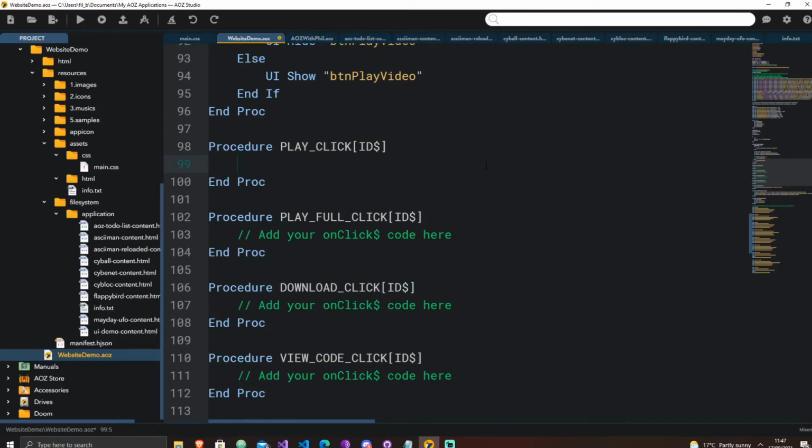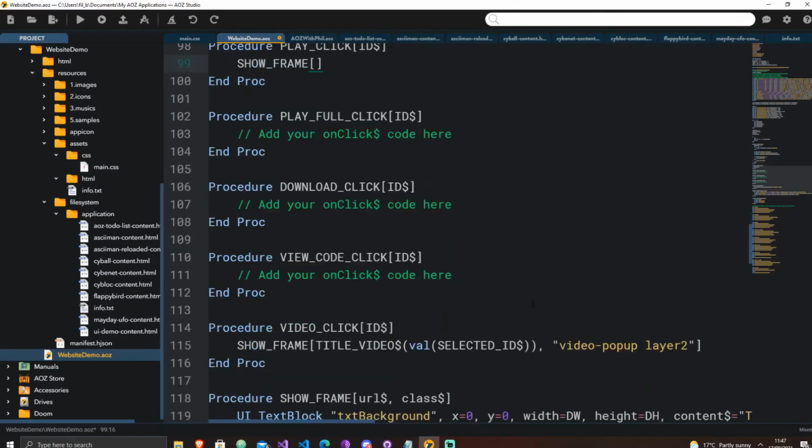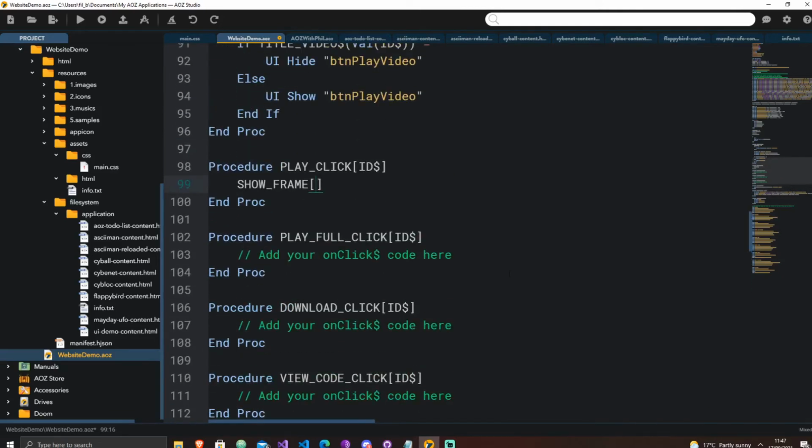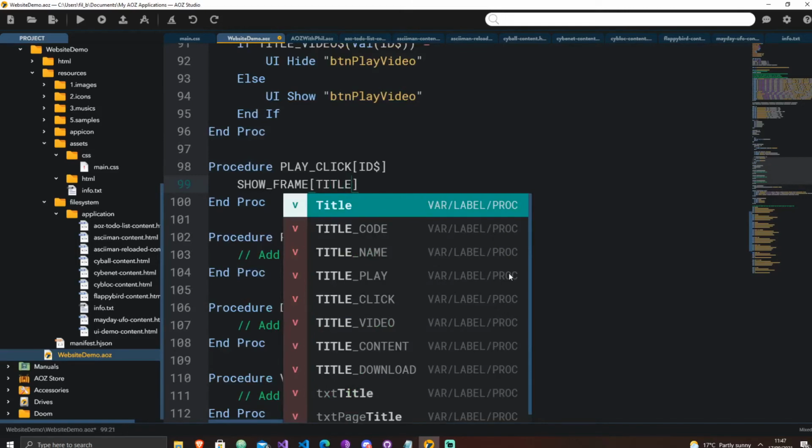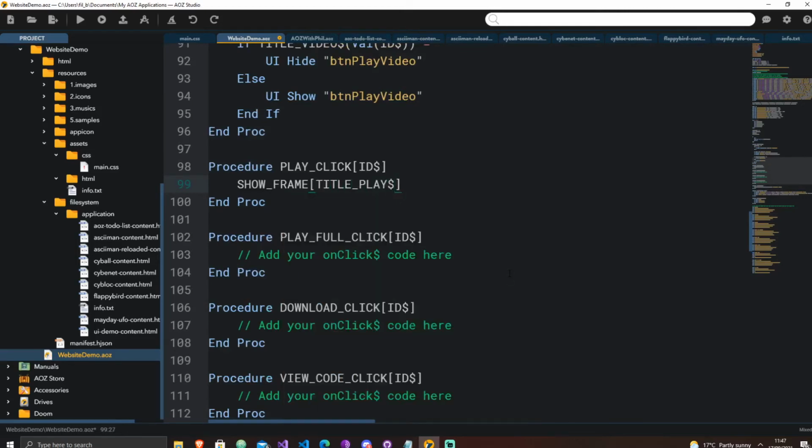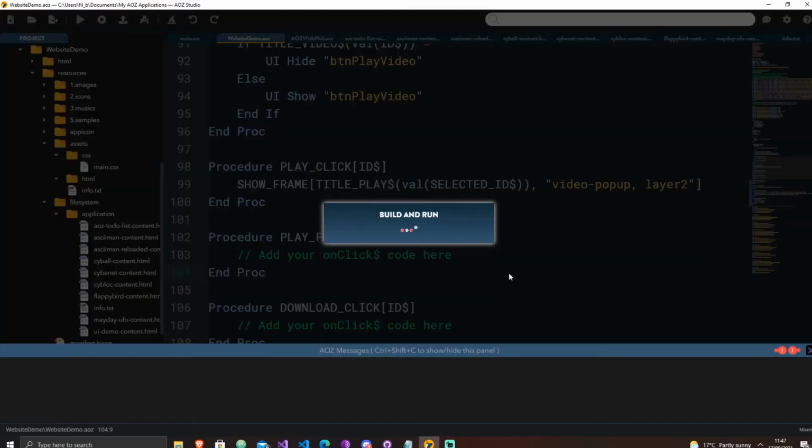So what we can do is just show that frame. So show iframe, and the URL is going to be the title play string, and it's going to be the value of the selected ID again. And then for the class, we'll use the same video pop-up class, and also want it to be on layer 2. Let's see if that works.